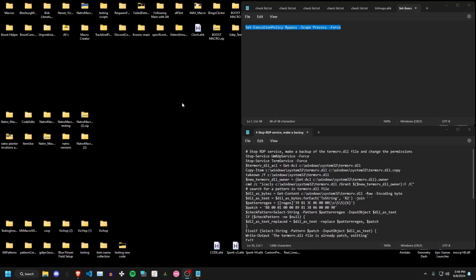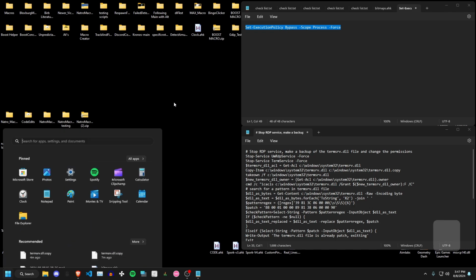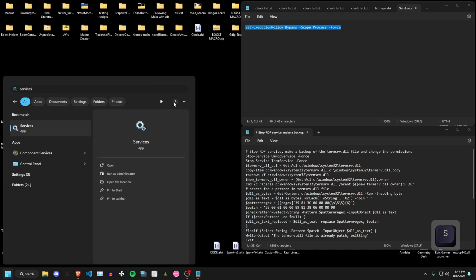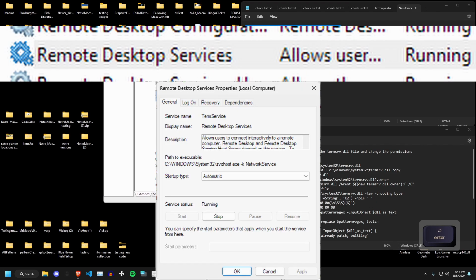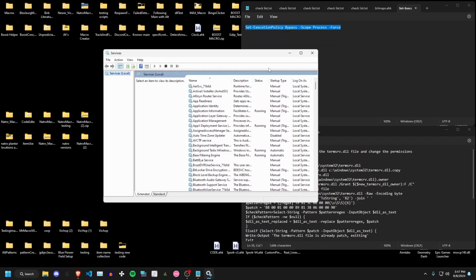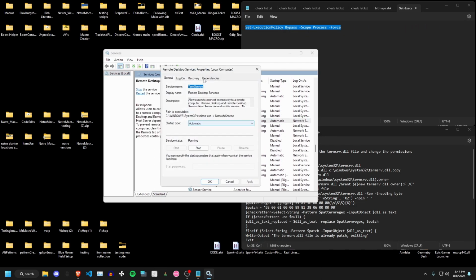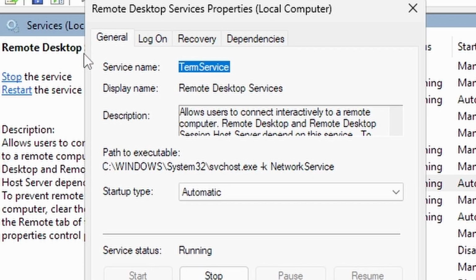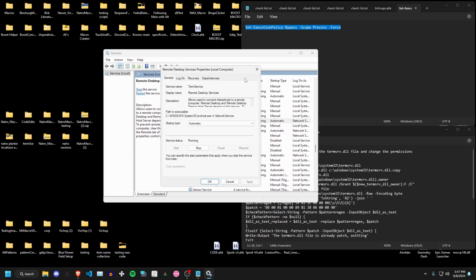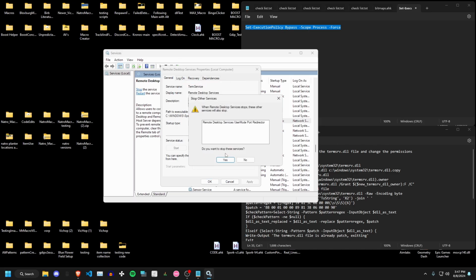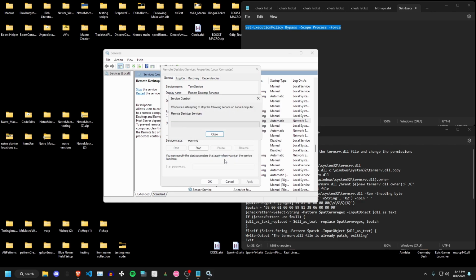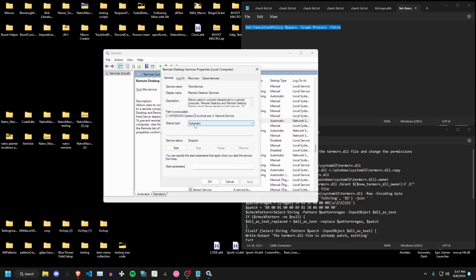So the first way and the easiest way to edit a DLL is by using a PowerShell script. So first off, what you do is go to services, find remote desktop services in your own language, which it might be plural, I don't know. If the service name is TermService, you're in the right one. Click stop. Click yes. It should be stopped now.